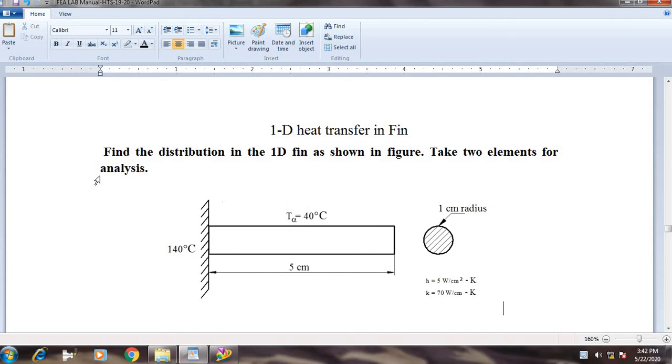Before starting the software solution, let me discuss what exactly a fin is. A fin is a surface extended from an object. If you remember the engine, it has extended surfaces. What is the purpose of that? It increases the rate of heat transfer to or from the environment by increased convection. If you want increased heat transfer, we use an extended object that we call a fin.